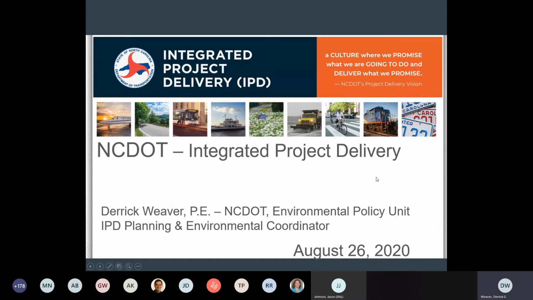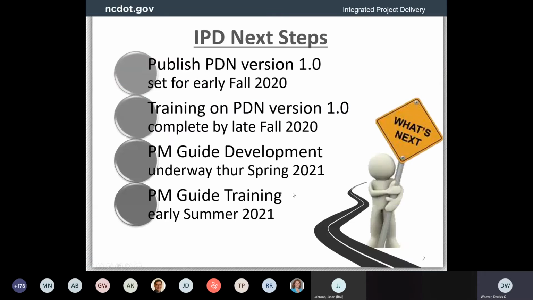So really what I want to do at this point is just jump off of the last slide that talked about the next steps and where we were headed, and give a little more detail to that. The first thing is to publish the PDN, and we're just going to call that version 1.0, because we know that this is not going to be the final version. There's obviously going to be things that change when you're putting out something this massive and encompassing. There's going to be things that we find where we might need to tweak that.